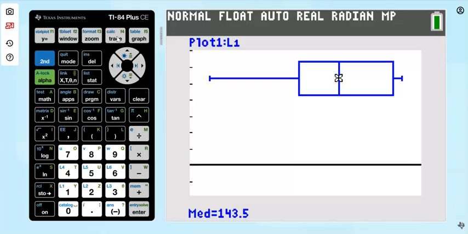When I click on trace, you'll notice a crosshair appears over top the median, and at the bottom it says the median equals 143.5. I can arrow over to the left to get to Q1, and arrow over to the left again to get the minimum value, and I can arrow to the right to get Q3, and to the right again to get the maximum value.